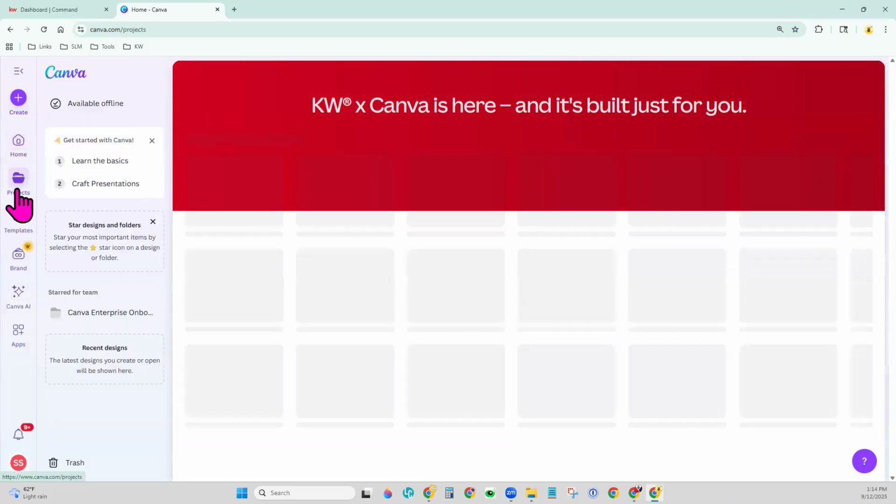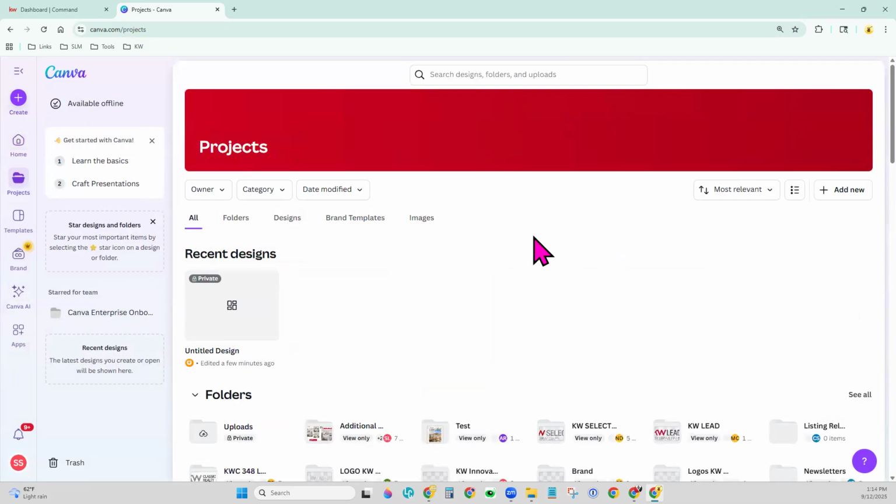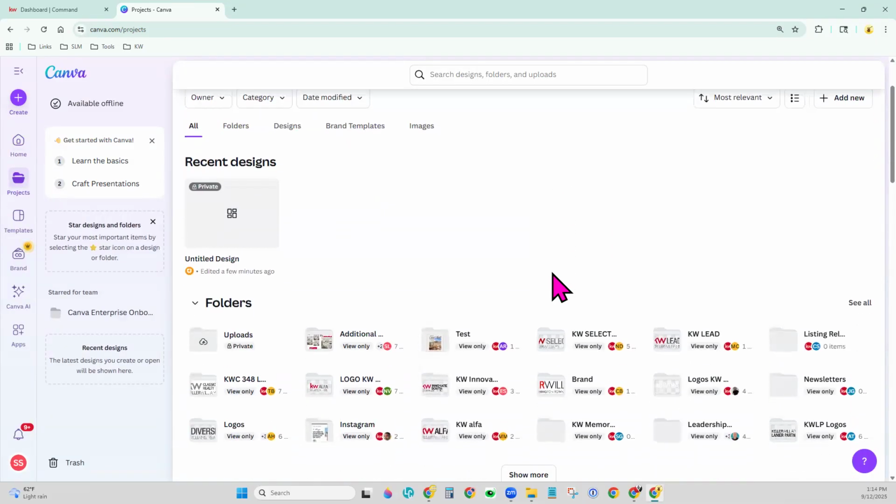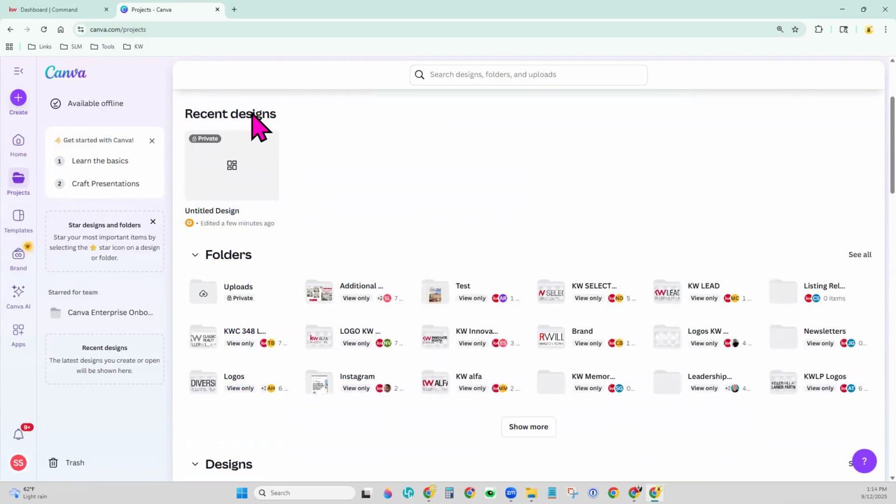Next is going to be your projects tab. Now, this is where, again, as you begin to start creating these pieces from scratch or possibly editing the templates that are already in here, this is where they will live right here for projects. And then as you come down, you'll see your recent designs and folders. Now, there's already folders here for you.